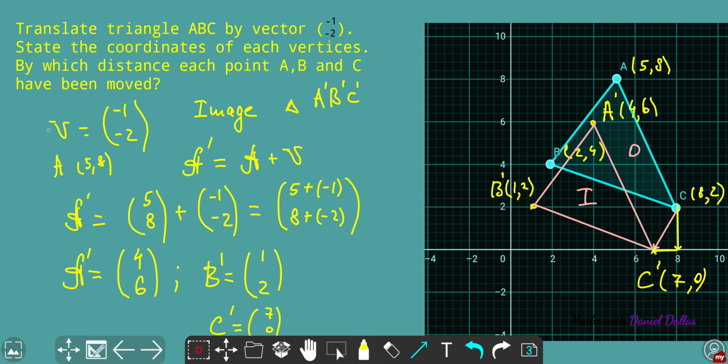Okay, so you also need to answer the question by which distance each point A, B and C has been moved. What it means is that you need to work out the distance or the magnitude of the vector. In other words, you need to work out the absolute value of the vector of translation. As you remember, there's a shift of -2 units down, and -1 unit horizontally. Have a look at the coordinates. So we can use the formula to define the length.